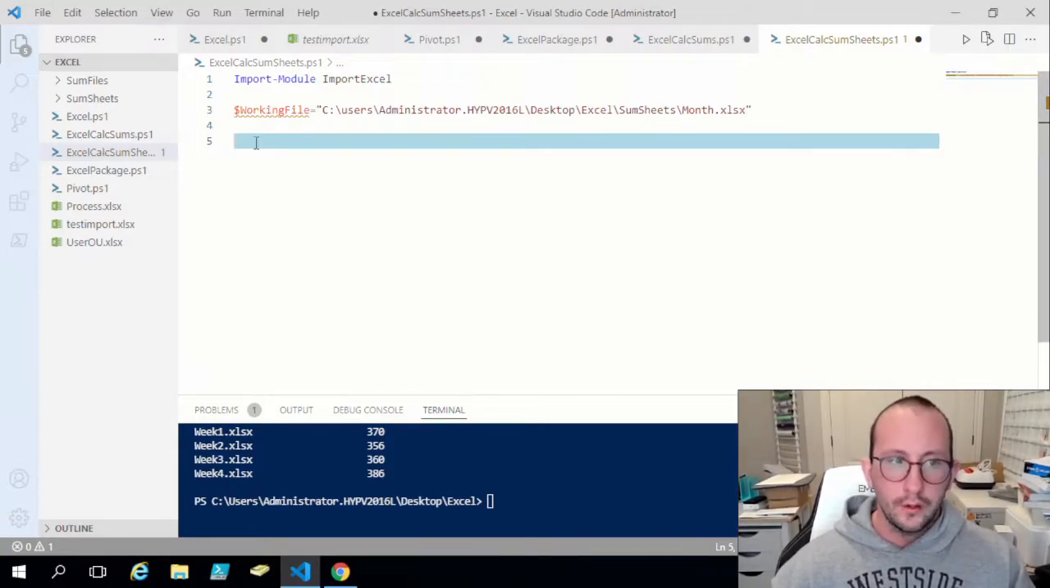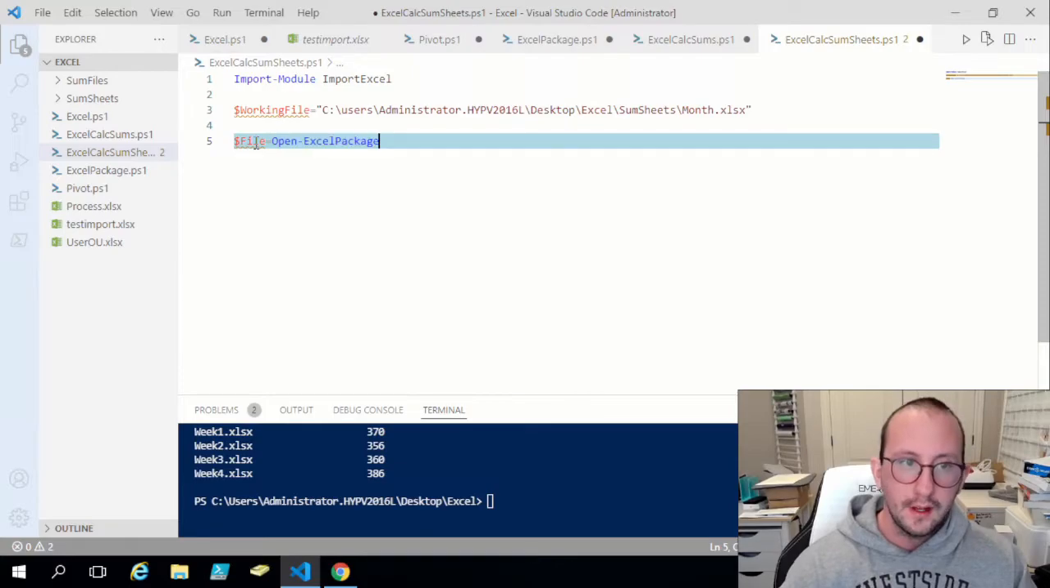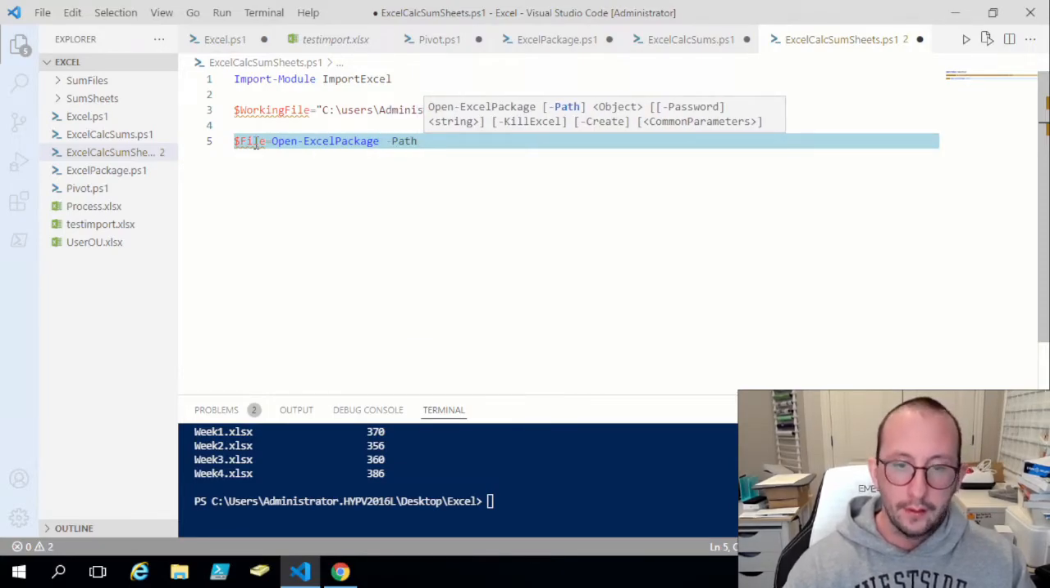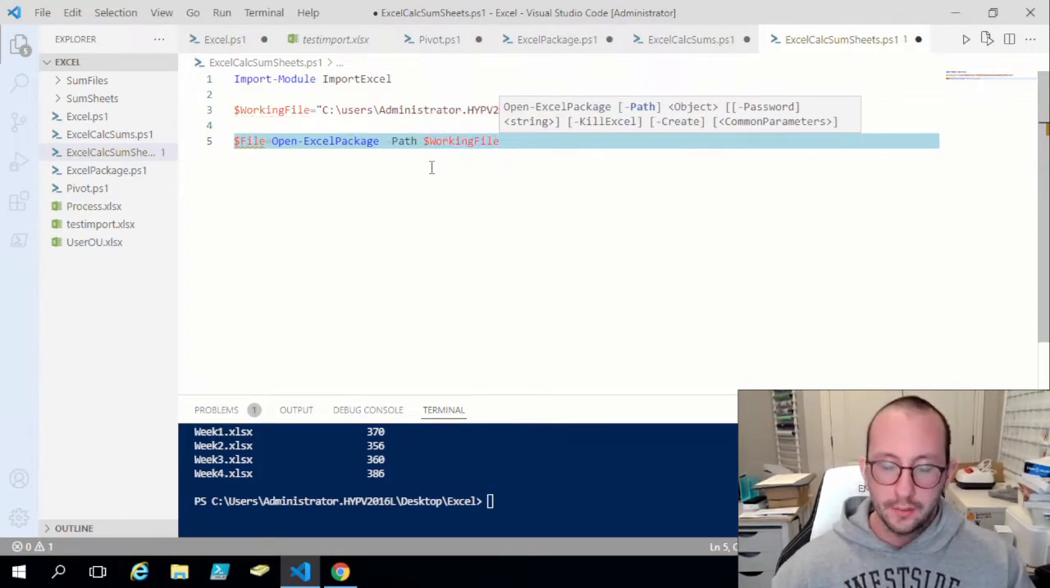Perfect. So then we're going to want to open up that file. So we're going to say file equals open Excel package path working file. Now, the reason why we have to open the package is because we have multiple sheets, but we might not necessarily know the name of those sheets. So what I'm doing is I'm taking as if we have this Excel file. We don't necessarily know the name of the sheets, but we know the name of the column that we have to add on each sheet. And someone might always add a sheet to that. So we want to be able to not have all the sheet names manually typed in. So this is what we're going to be doing.